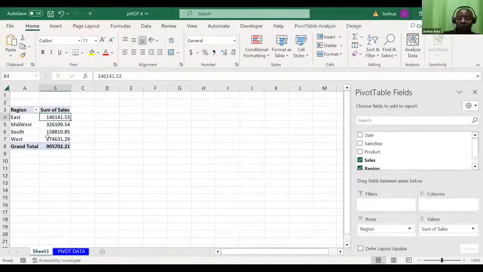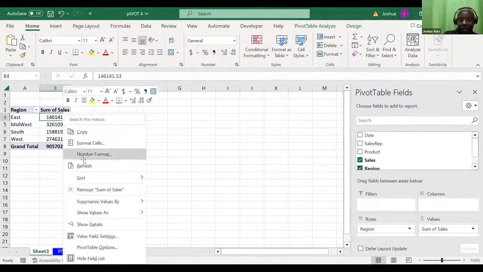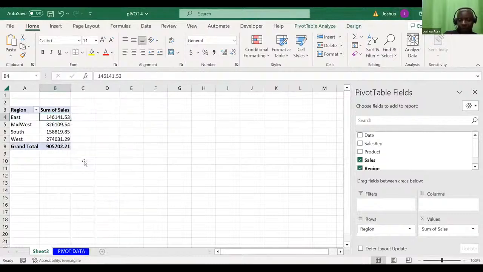Once you say control minus, now you go to your pivot table, and highlight any number. Like now I've highlighted this number. And then you can right click, and then you say refresh.